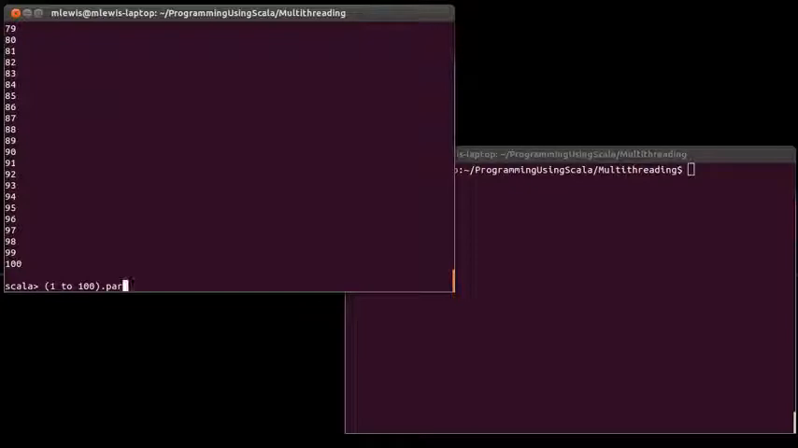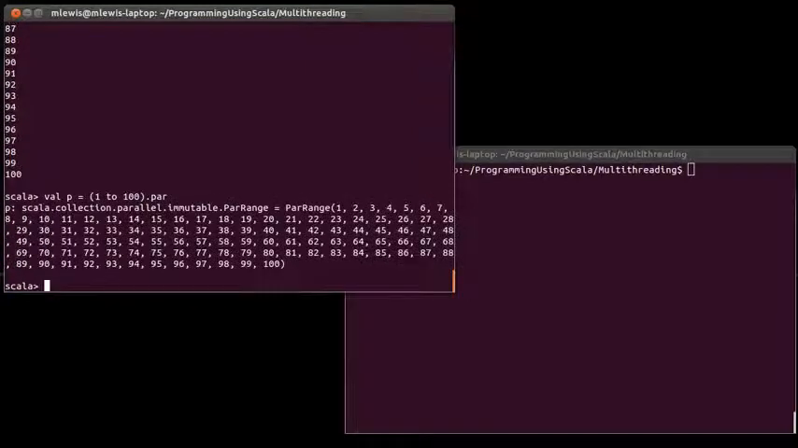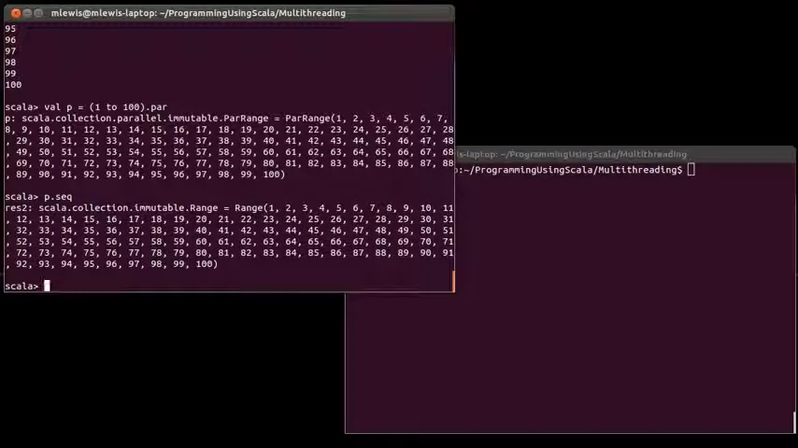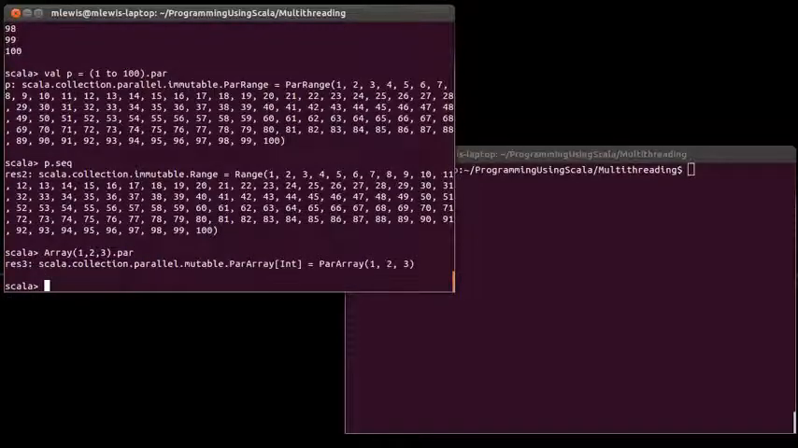It's also worth noting that when you have a parallel sequence, you can call the seq method to get back to a normal one. You can call par on things other than ranges as well. For example, if you have an array built however you want, clearly the array from 1 to 3 is probably not worth doing in parallel for most operations, but this gives you back a ParArray.